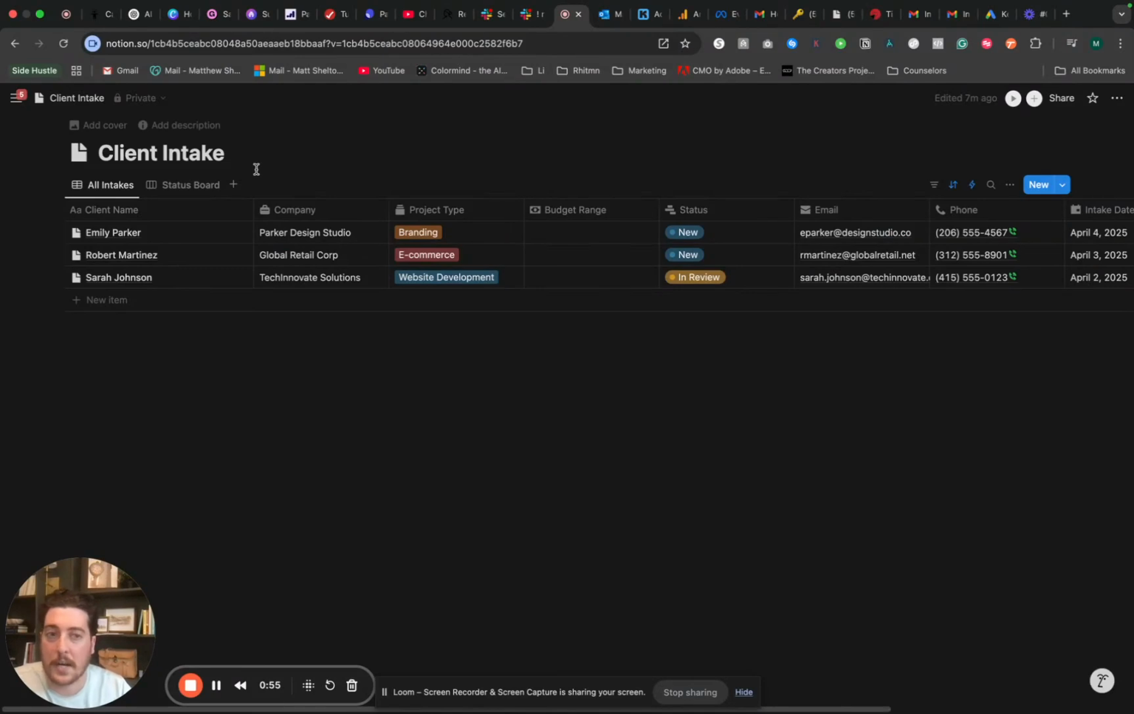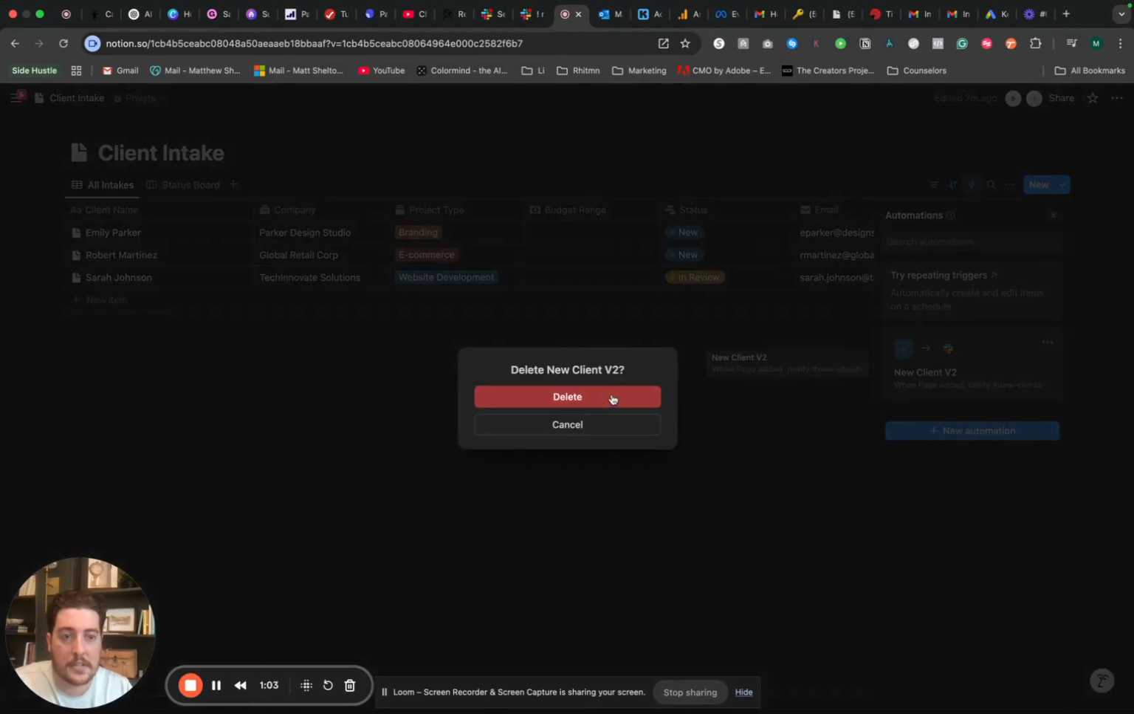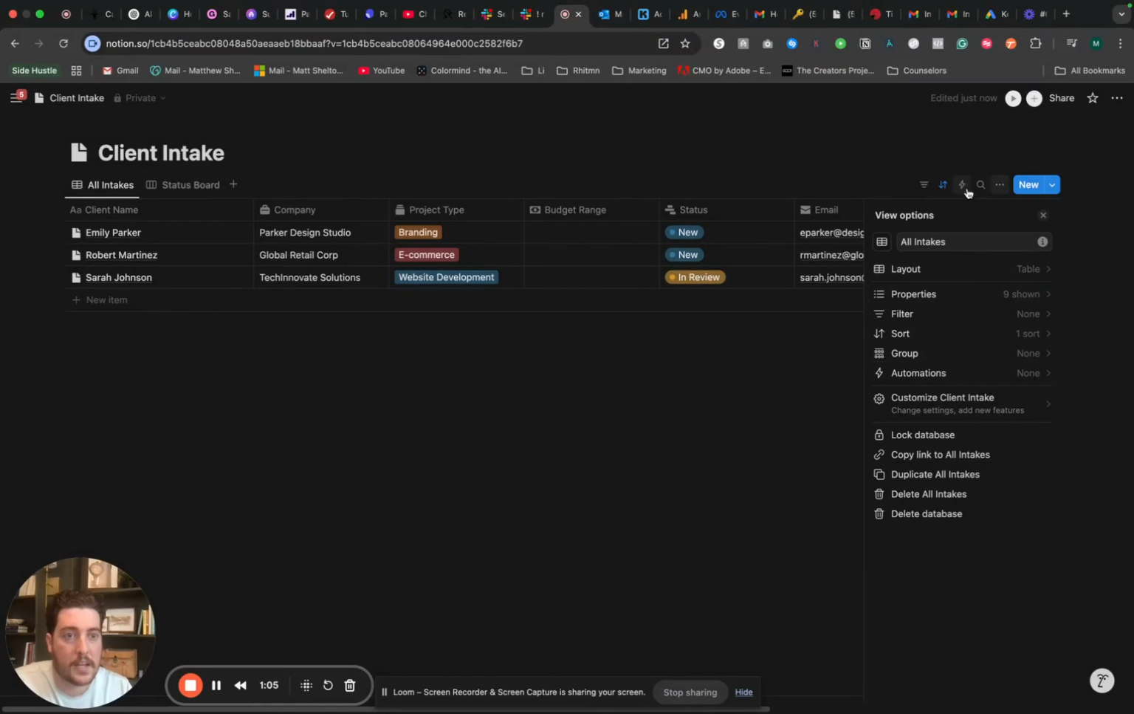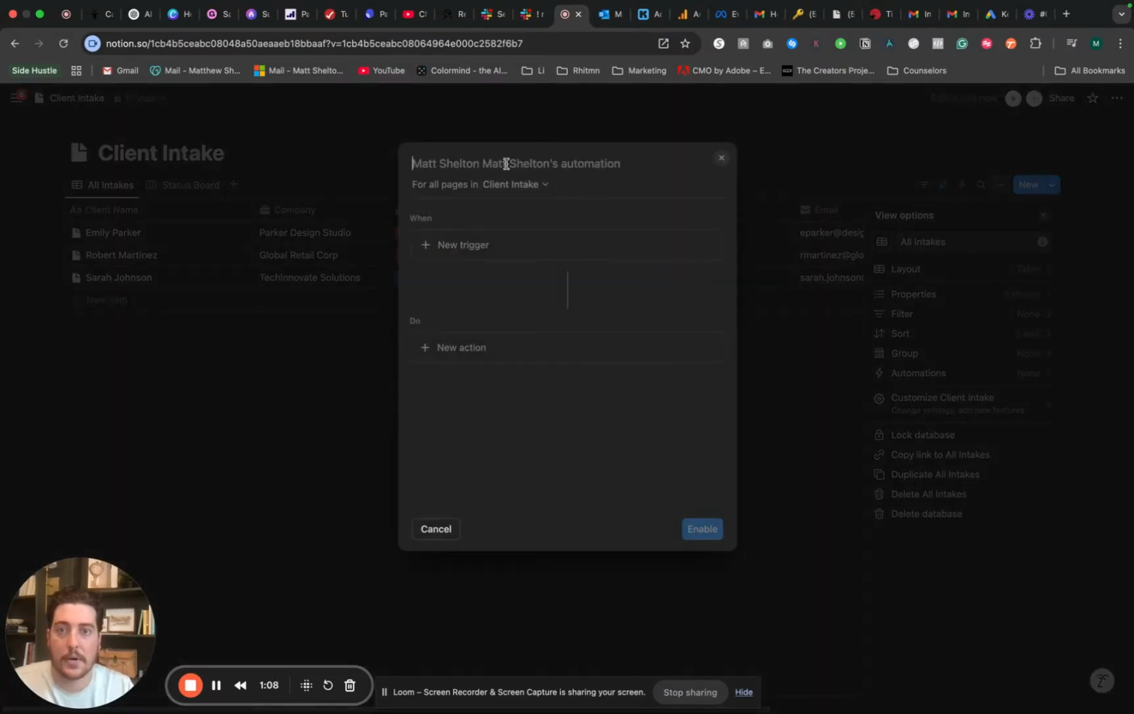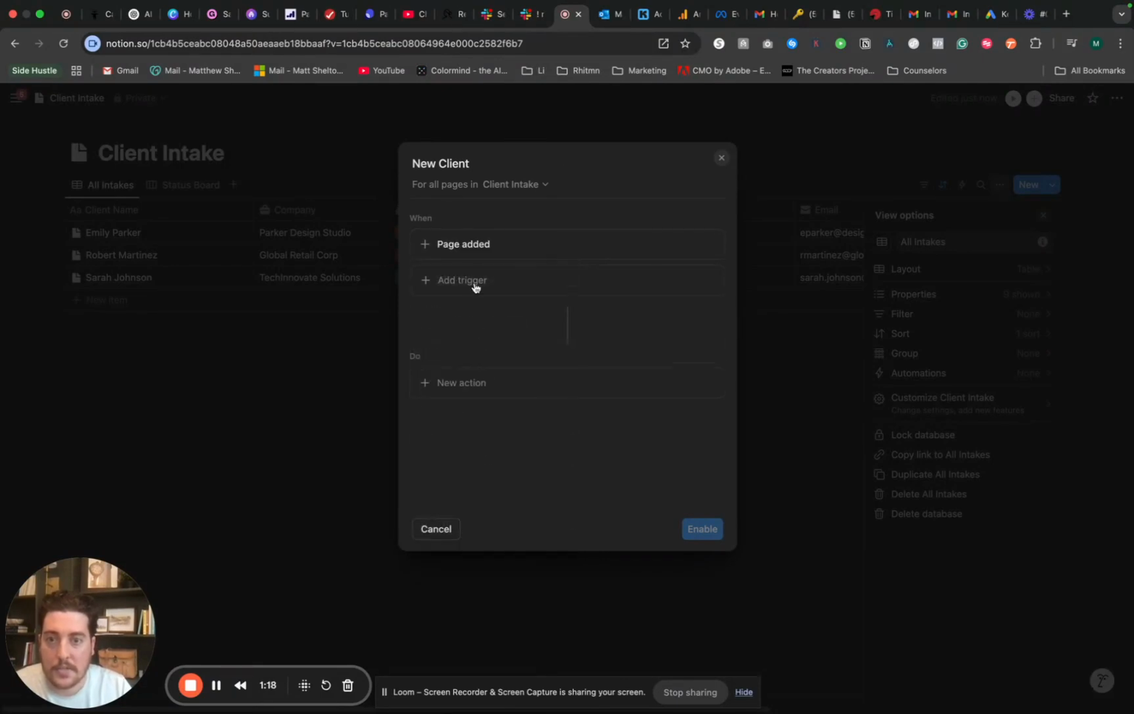Next, we'll focus on the automation, and that's just as simple. So this lightning bolt over here, we'll click on that. And I'll go ahead and delete my previous version. You won't have that, but we'll go back to that lightning bolt. And in this instance, I'd like to be notified every time a new client lands on my database. So this will be as simple as a page added.